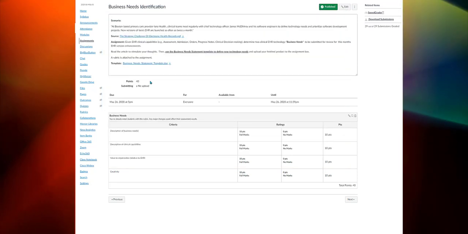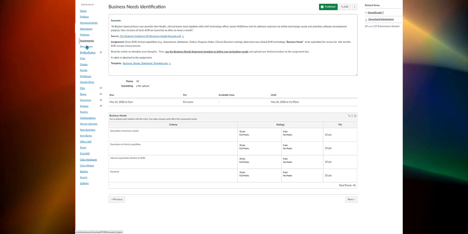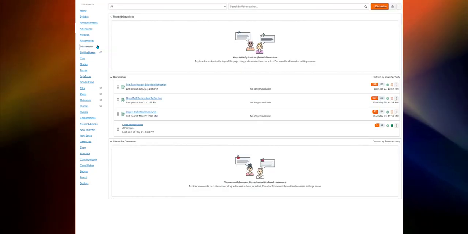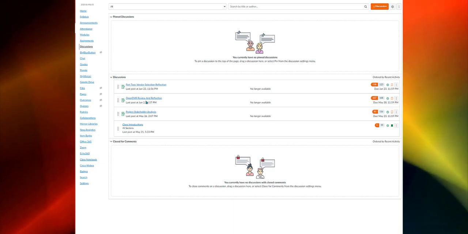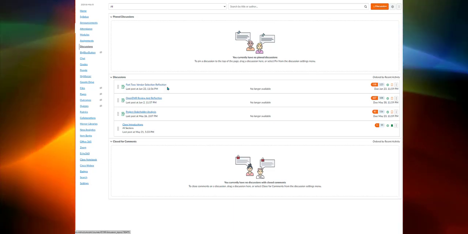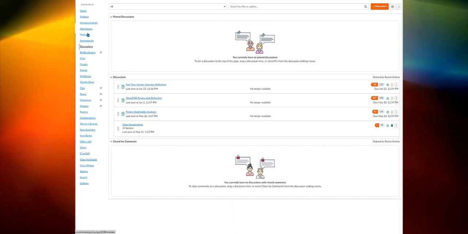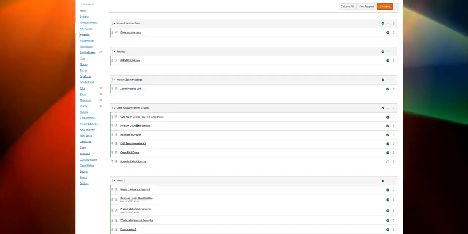I show them also any discussions for that week that they have to have. I give them the criteria for the discussions. And then again, like I said, I give them their assignment. So here's another assignment that they have for the week, and this is a stakeholder analysis.